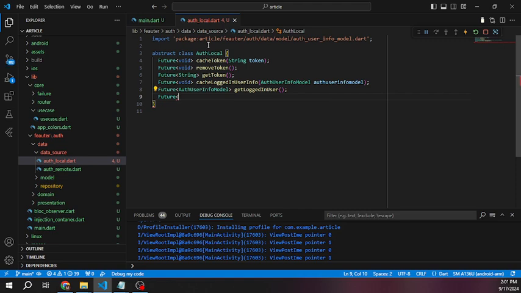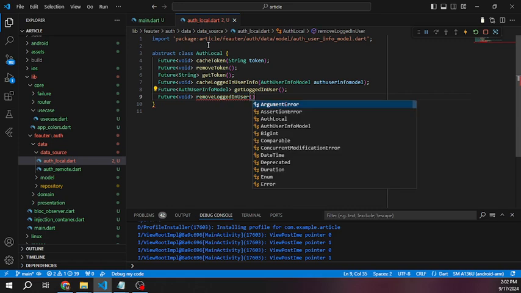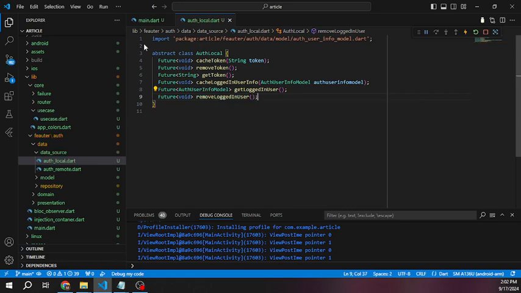What we are going to do, we need to remove. We are going to pass void, remove logged in user. Those three things are not important when you are building authentication, but the first three things are going to be important. Most importantly, get token and cache token.